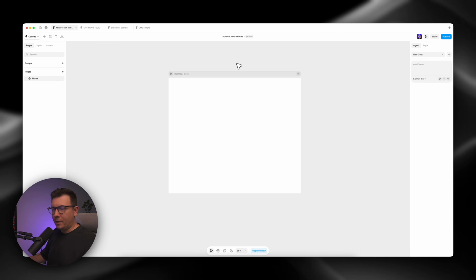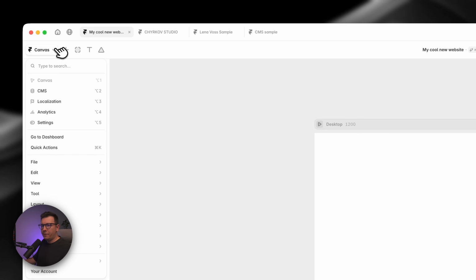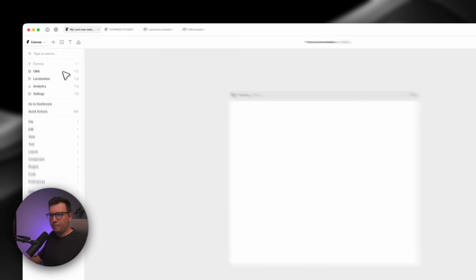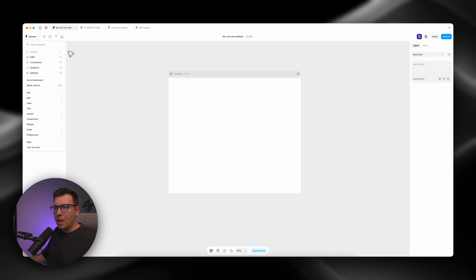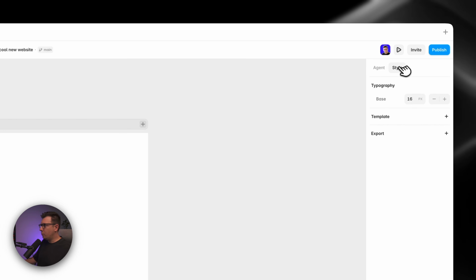Alright, so I opened my Framer and I started a new project, my cool new website. And as you can see, the interface of Framer changed a little bit with Framer 3.0. Now we have settings, analytics, and CMS right here inside of this drop-down menu. And on the right panel, now we have the agents mode and the styles mode.